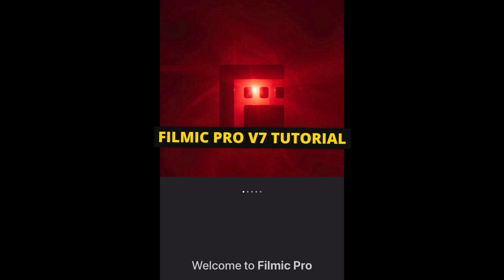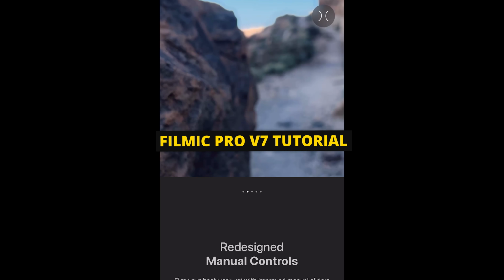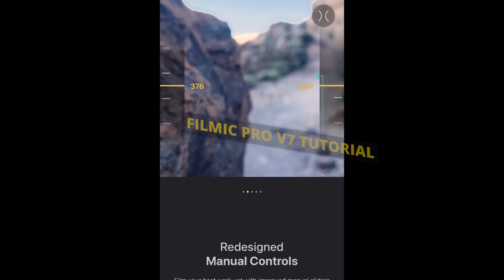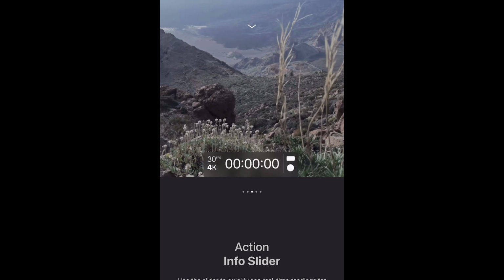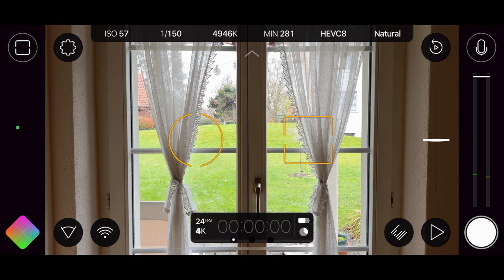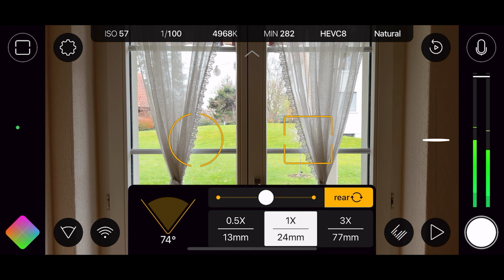Filmic Pro version 7 is finally out, and visually at least, it's a dramatic change from previous versions. The user interface has been almost completely redesigned. The basic layout is pretty much the same, but most things now look or function a bit differently. In this video, I will go through the new UI and show you how to set shutter speed, ISO, focus, and the other main controls.